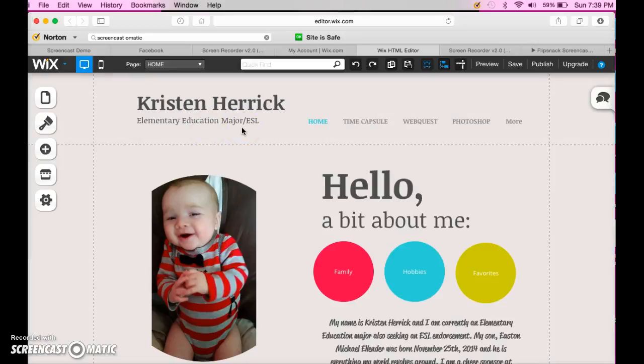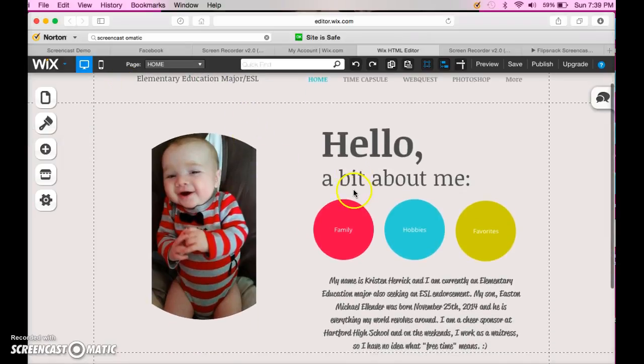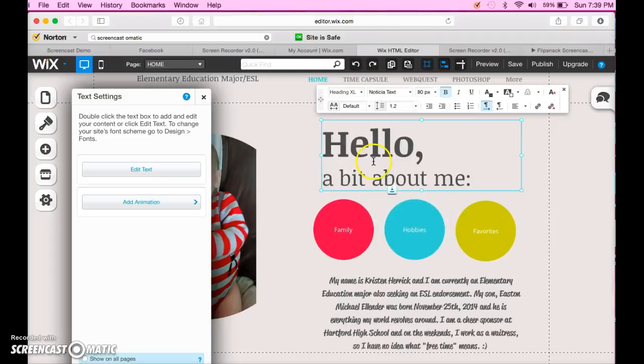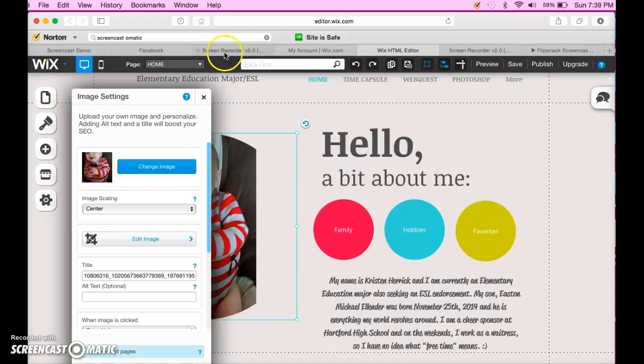So first, here's my home page, and you can just click on it. If you want to edit a text, you can just double click it, and then you can type something in your text here. You can change your image, you can edit your image, you can create a title for it, and you can do all that stuff. So let's just kind of go in the beginning.